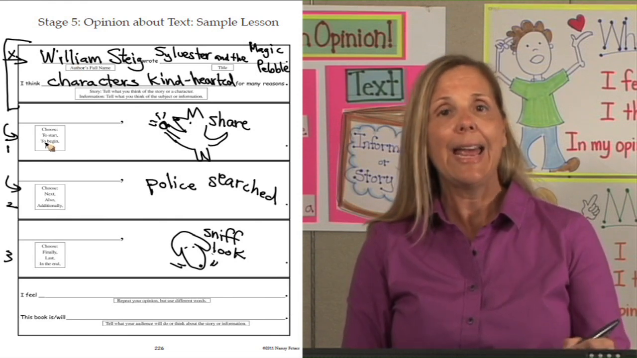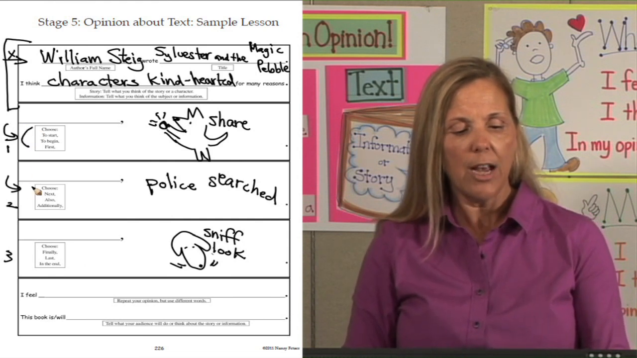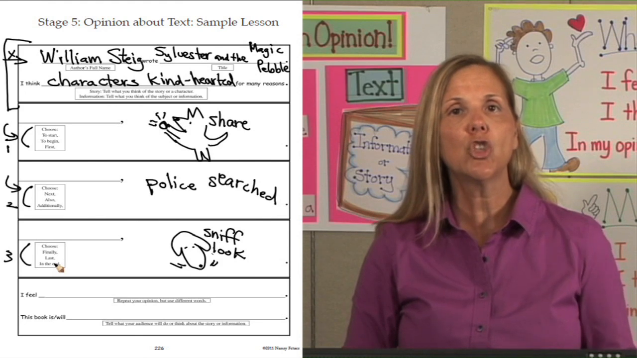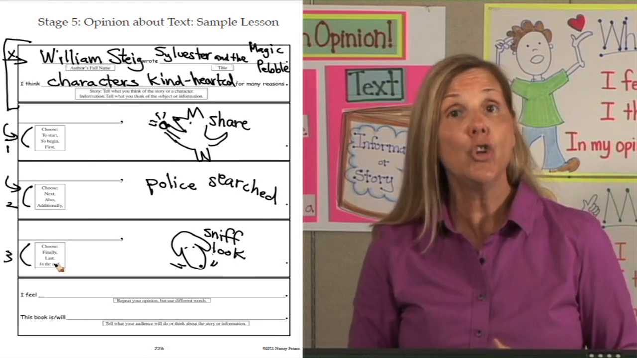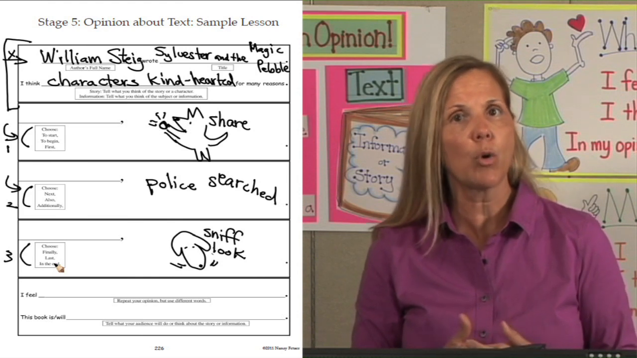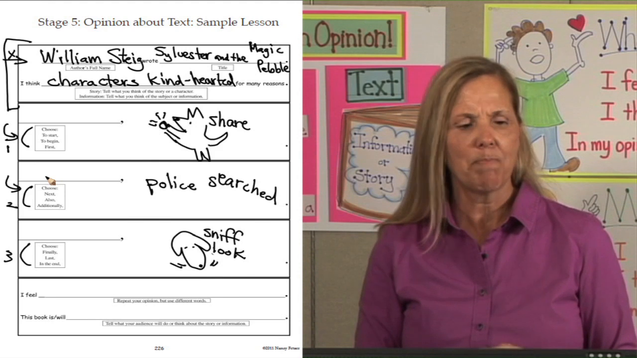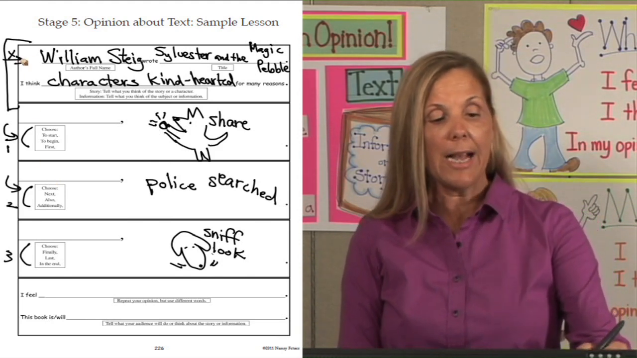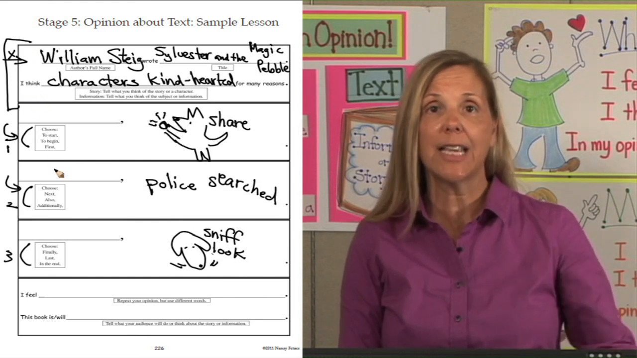Let's go back and let's add our transitions. Notice you have starter words at the bottom of each one of these boxes. The students can choose from these words, or you can start making new ones. You can start listing even more words. At first, I just give them 3 to choose from. Let's start our first reason sentence. We'll go back and we'll say the beginning of our opinion, and let's plan our reason sentence.